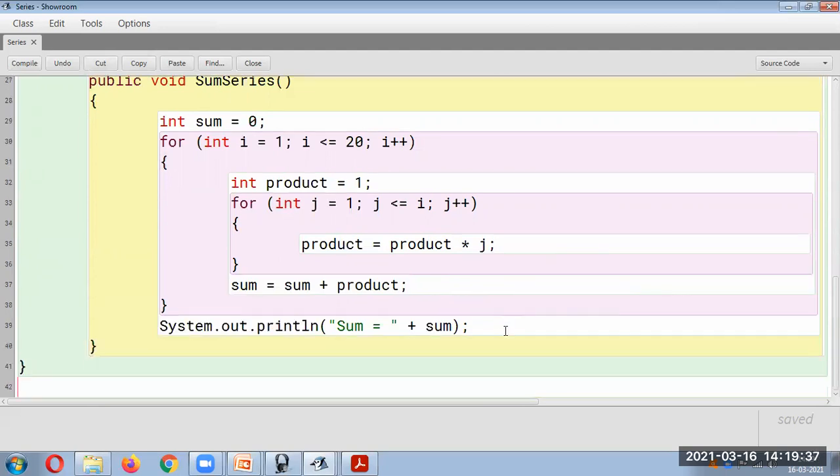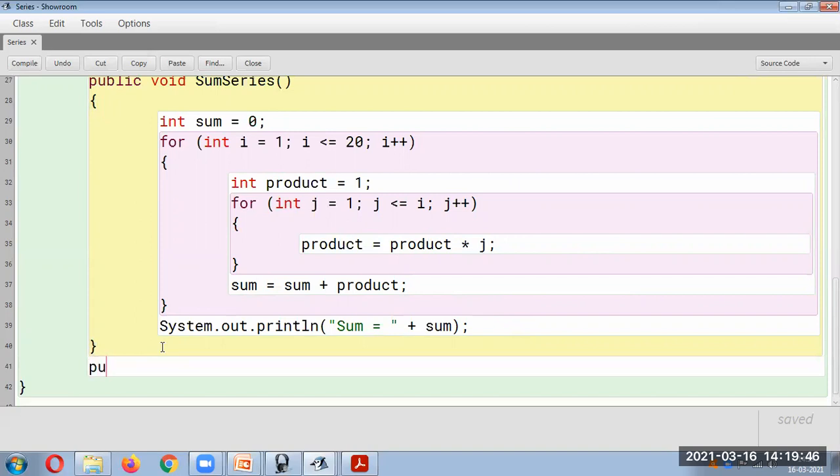And the last, this main also we are supposed to write. So let us write the main also and we will call the method. Not written that. So let's write that. Public static void main.